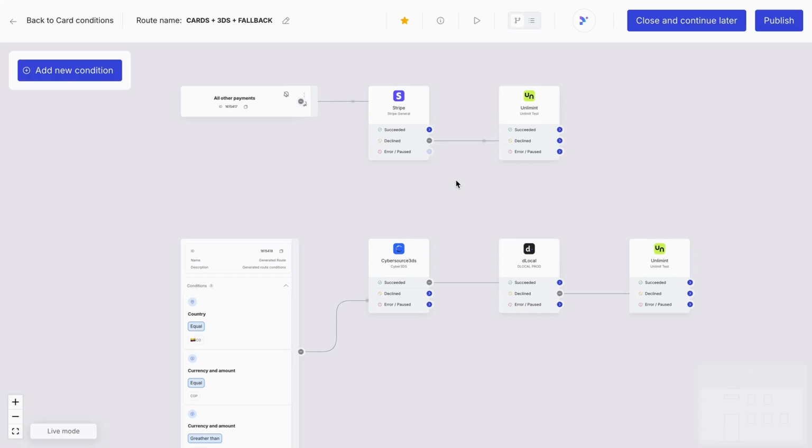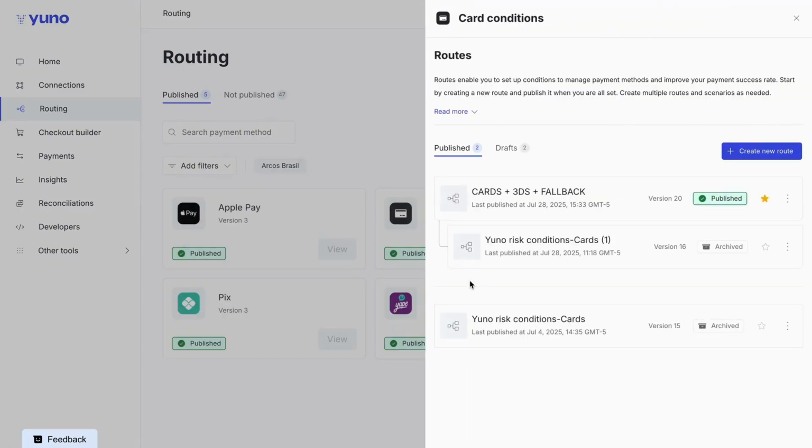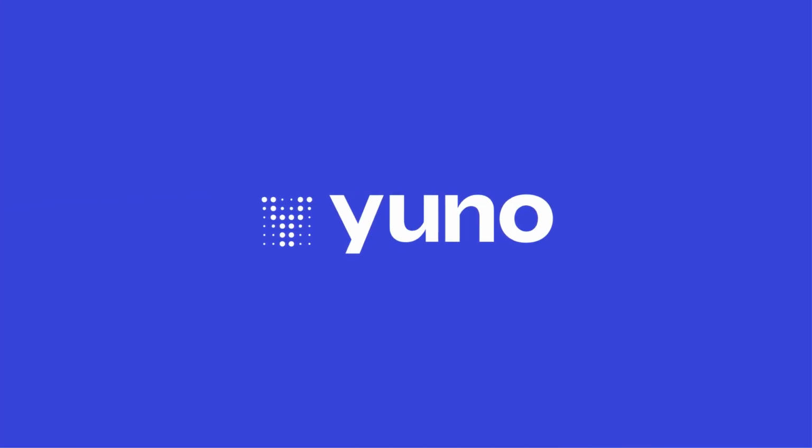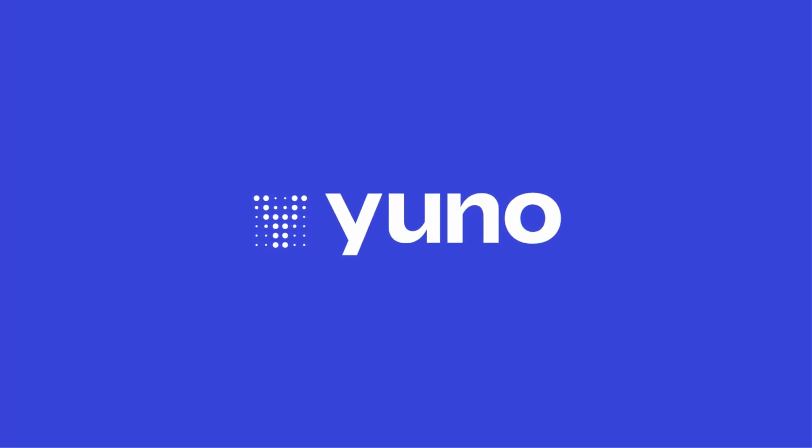With Aida and dynamic routing, creating, managing, and testing intelligent payment logic is faster, easier, and more scalable than ever. Don't just connect payments, orchestrate them.